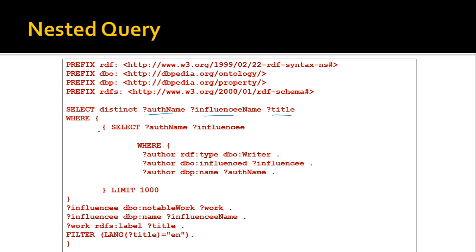So this particular query has got two parts. This is the inner query, so we have one inner query, and here we have one outer query, right?